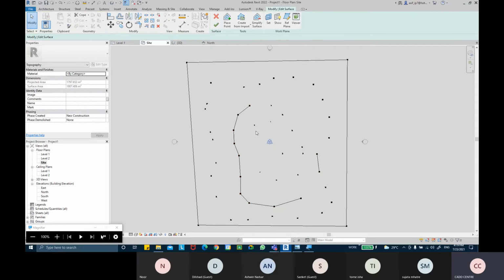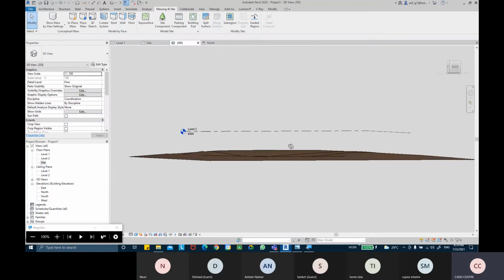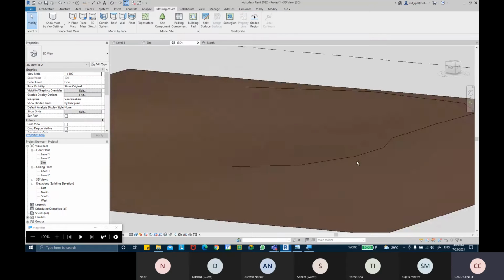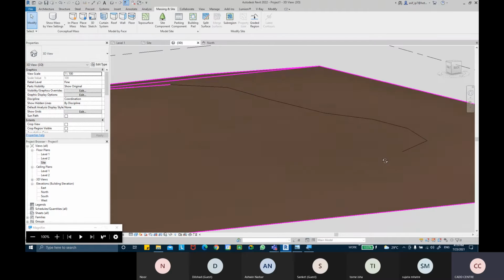So you can see now this line starts appearing. That means the contours are forming, our topo surface is forming. Once again, if we come back into the 3D view, you will find that now you can clearly see a little bit of a bump in the surface.